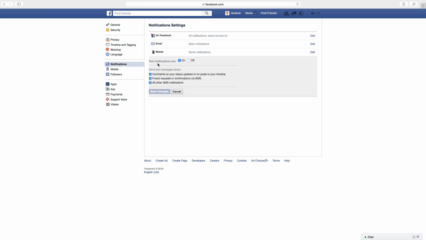So text notifications are on. If you want to turn off SMS and messages completely, you just click on off. And then click save changes. So now you turned off the text notifications.